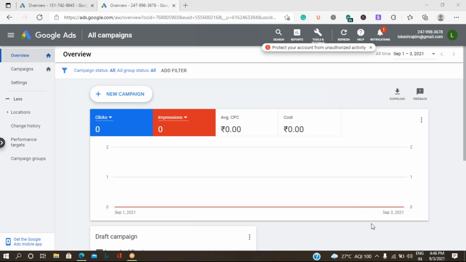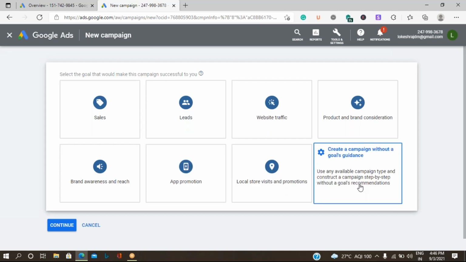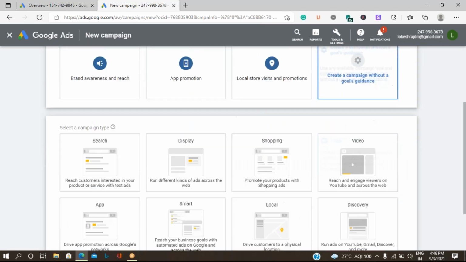So like in the last session, we discussed Google Ads with the different types of campaigns. There are two more types of campaigns which we can discuss, which people commonly use. So I've gone onto the new campaign option, where we are going to select the option create a campaign without a goal's guidance.